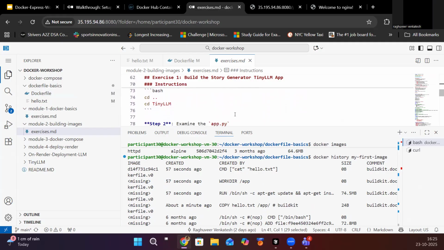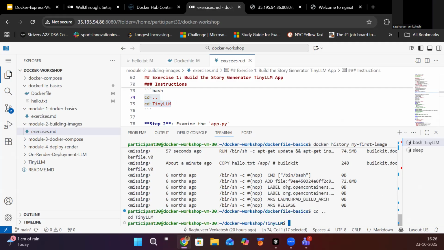So now that we built a very simple hello from Docker image, we'll be moving on to a bit more complicated image. We'll be working on a Python image. For that, I would like you to change your directory to this TinyLLM folder.